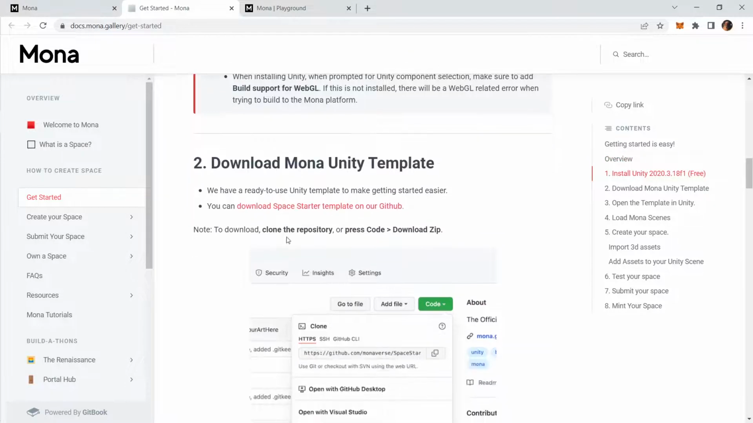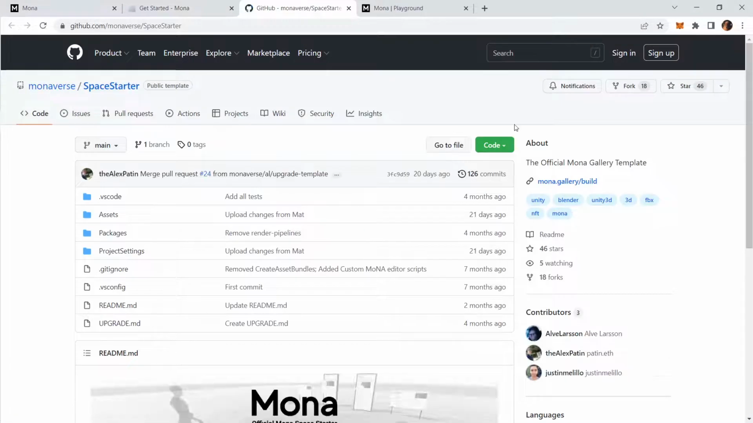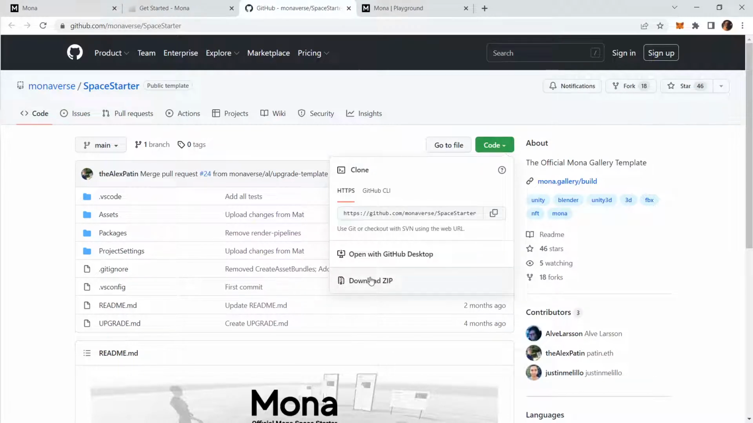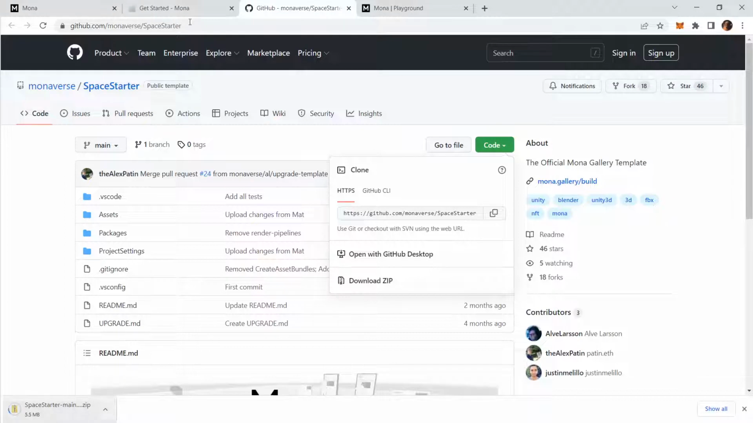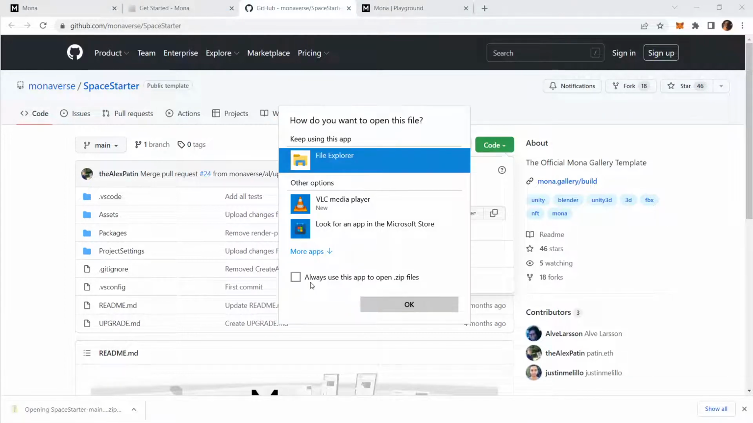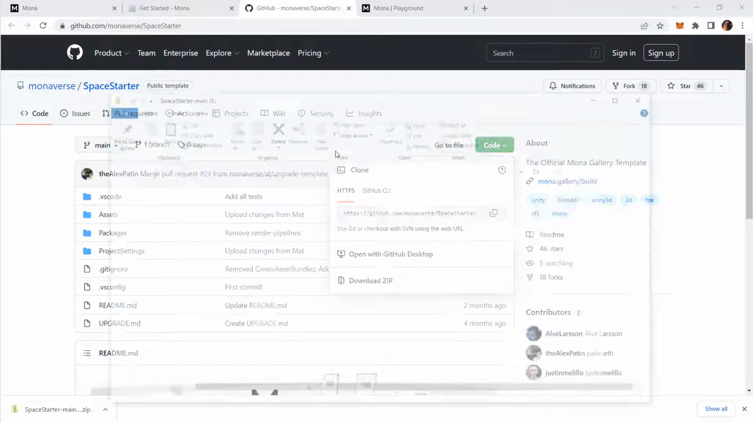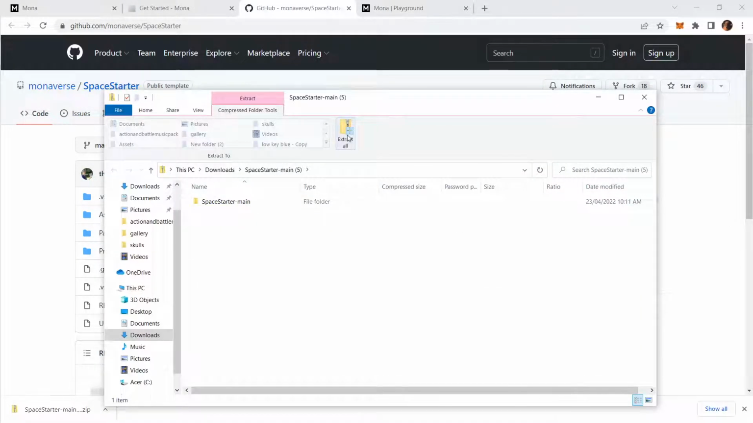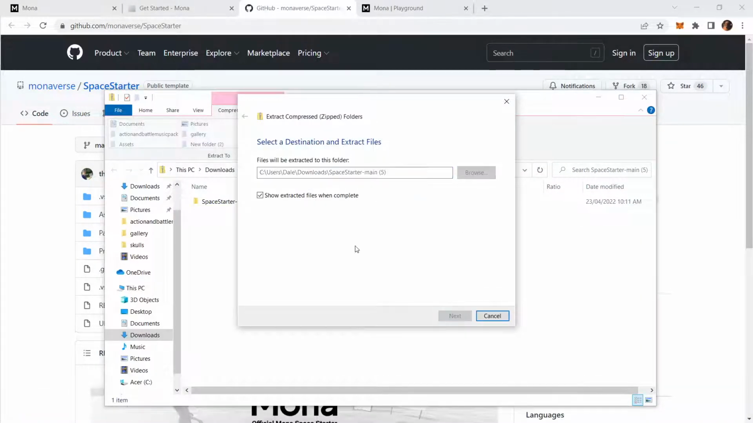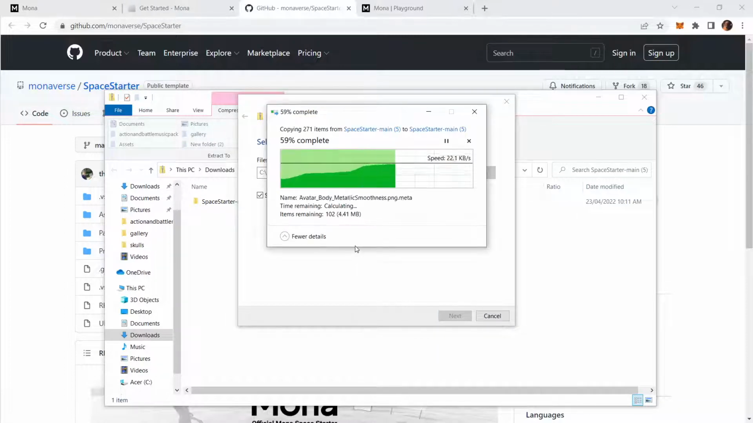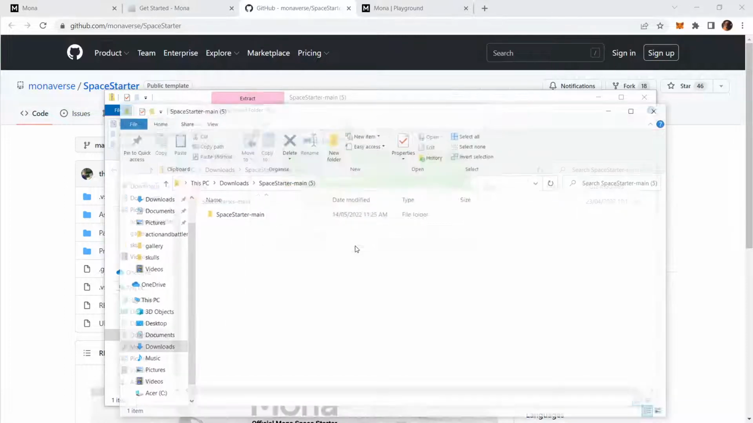is downloading the Mona template. So we can click this button, and then we can go into code and download zip, and then that's going to download the project file. So I'm just going to go in here. I'm going to open it up in the file. I'm going to extract it all. Extract. And then I'll just explain what this is real quick.